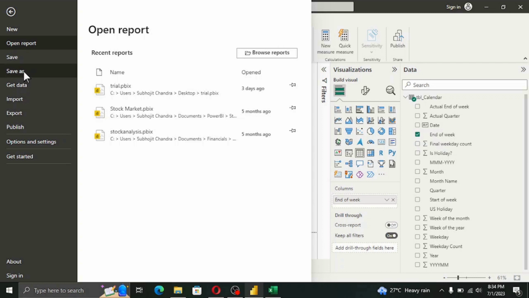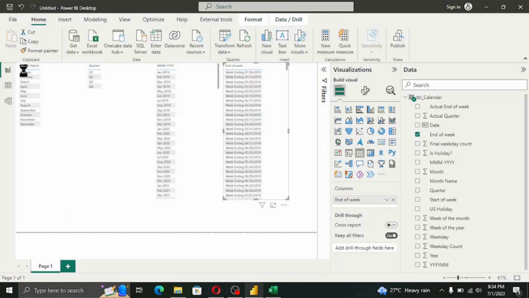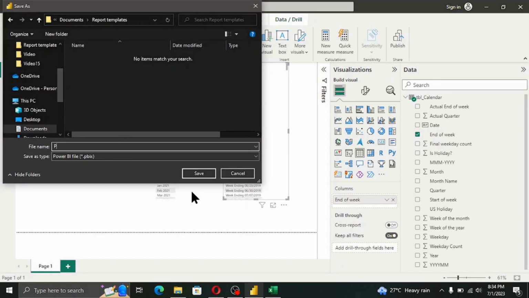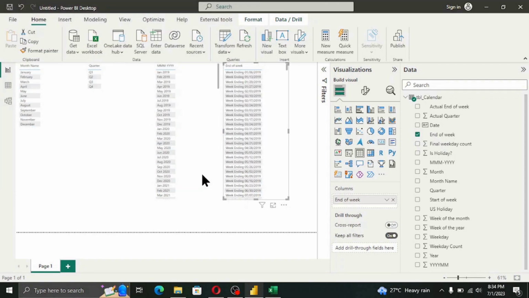I'll save this as a template similar to what I did for the Excel file. Add underscores instead of spaces. Click on save. The moment I get a new request for a report, I just copy this PBIX file and then start working within that.